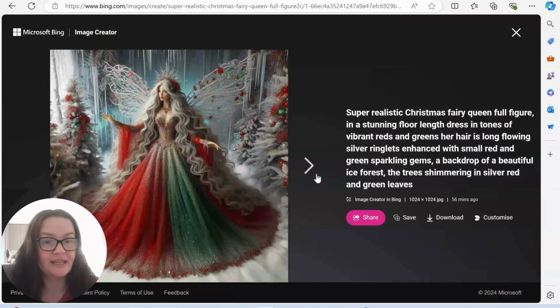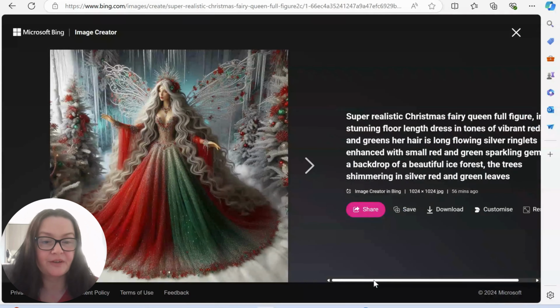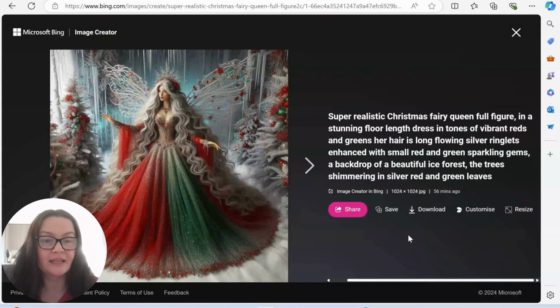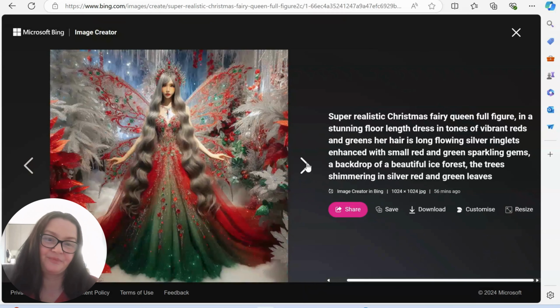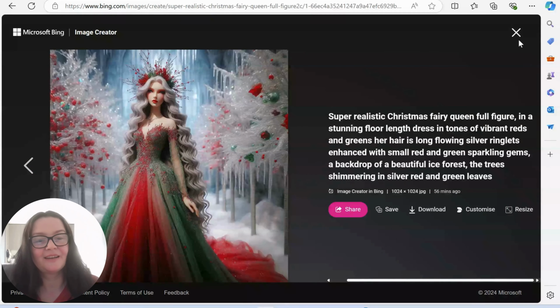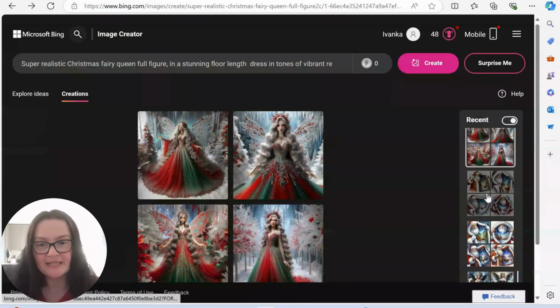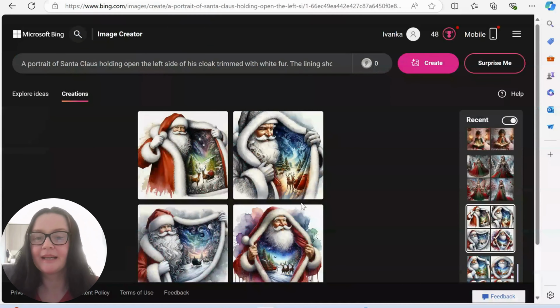Now we have this super realistic Christmas fairy queen, full figure in a stunning floor-length dress in tones of vibrant reds and greens. Her hair is long, flowing, silver ringlets enhanced with small red and green sparkling gems. A backdrop of beautiful ice forest, the trees shimmering in silver, red, and green leaves. What do you guys think? Right, next we have, oh, this is quite nice. I quite like this one.